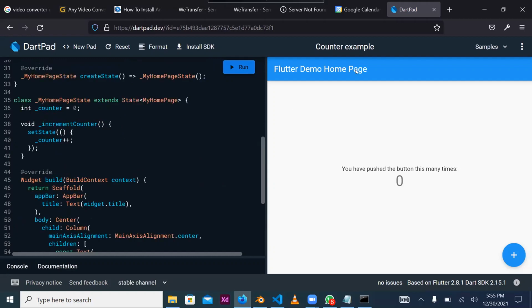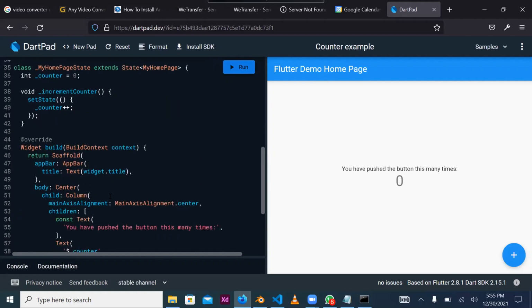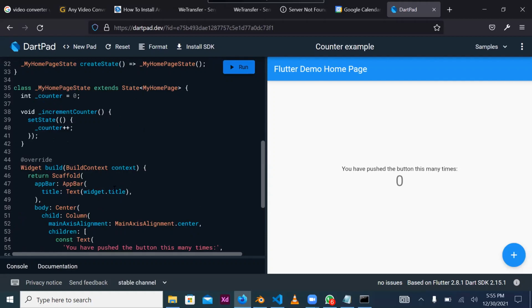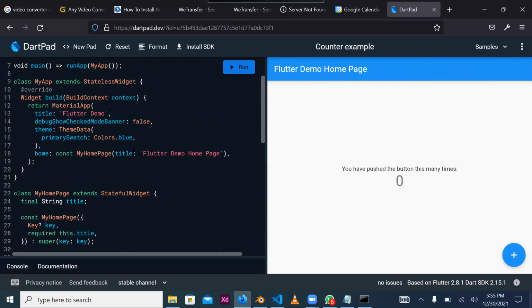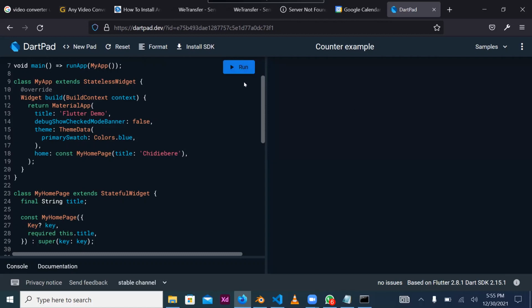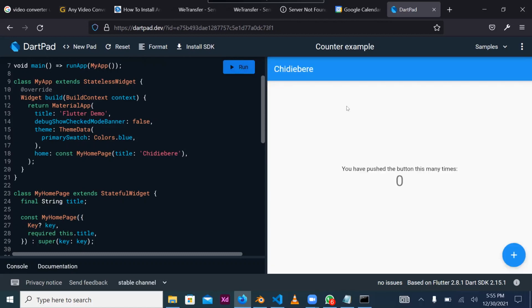Now, for us to change the title of our application, where is the text? We have the title here. The title should be somewhere here. So once we change this title, automatically, let me put my name here, Chidi Ebere, and I refresh this. Once I refresh it, it comes to my name.